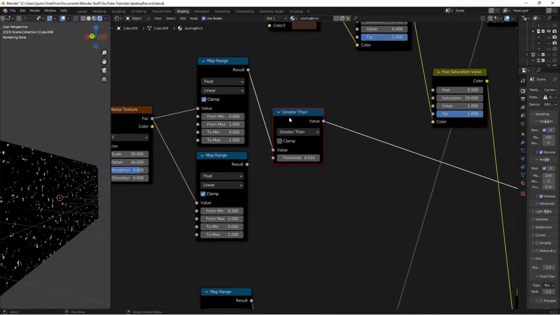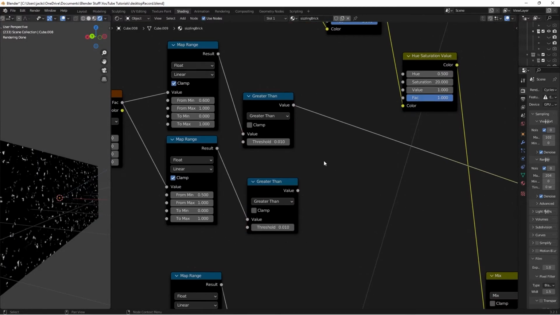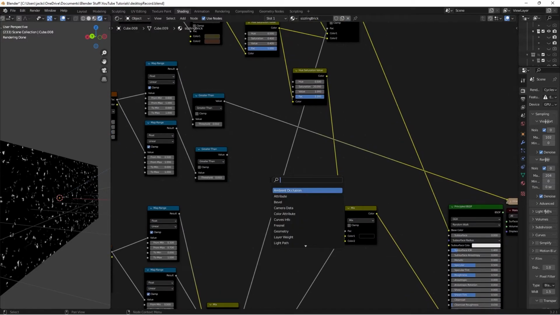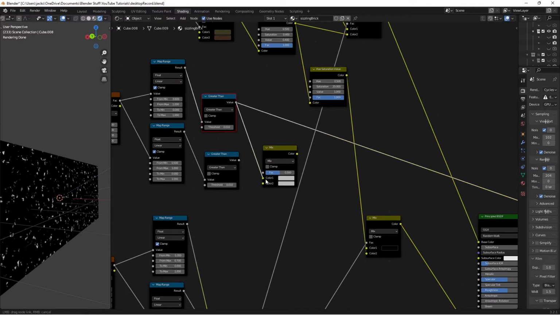So then I'm going to Shift D on this guy and then cut that off if you accidentally Control Shift D. Take this color into here, and now we have our whites and our blacks just like that. Then we're going to mix these together. So I'll hit Shift A, search for a Mix RGB just like this. Take this value into color 1 and this value into color 2.